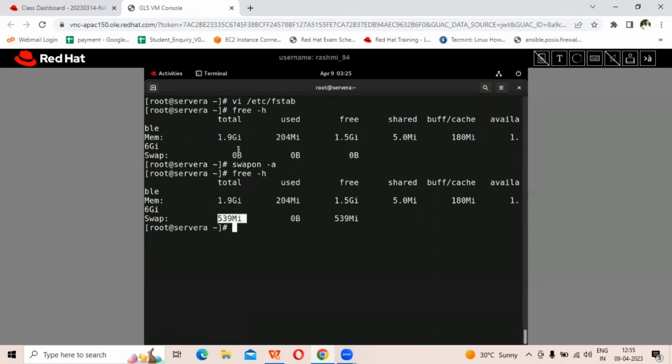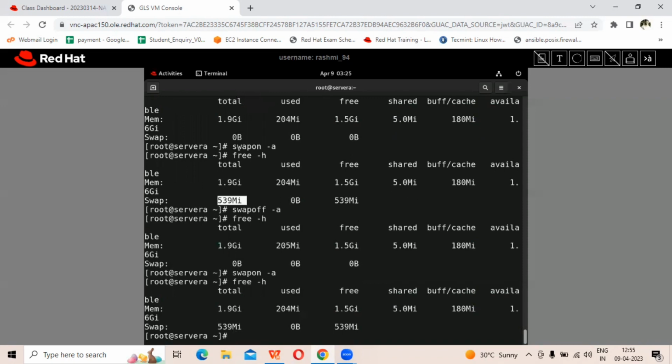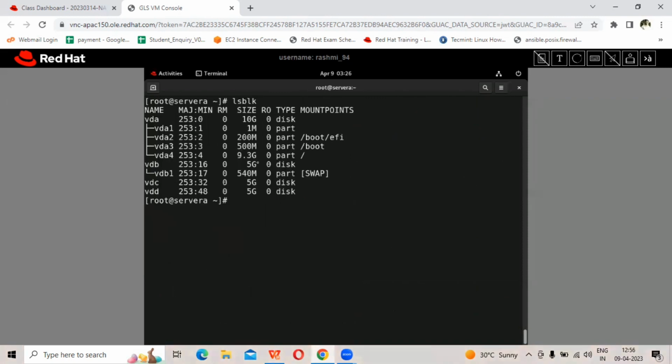If you want to turn off this swap, you can go with swapoff -a. Now you can see there's no swap. So remember, no need to use the mount command after doing the configuration file. You just need to turn on the swap. So swapon -a. You can see now, yes, we have this swap. By the lsblk command also you can check that this is your swap and the mount point. So that's all about swap partitioning.